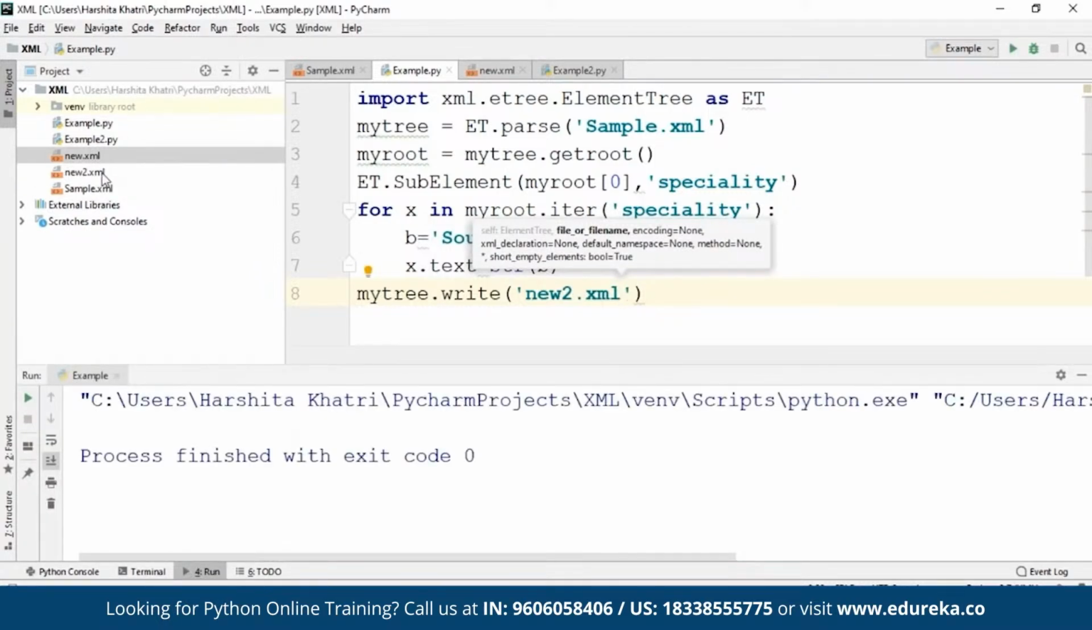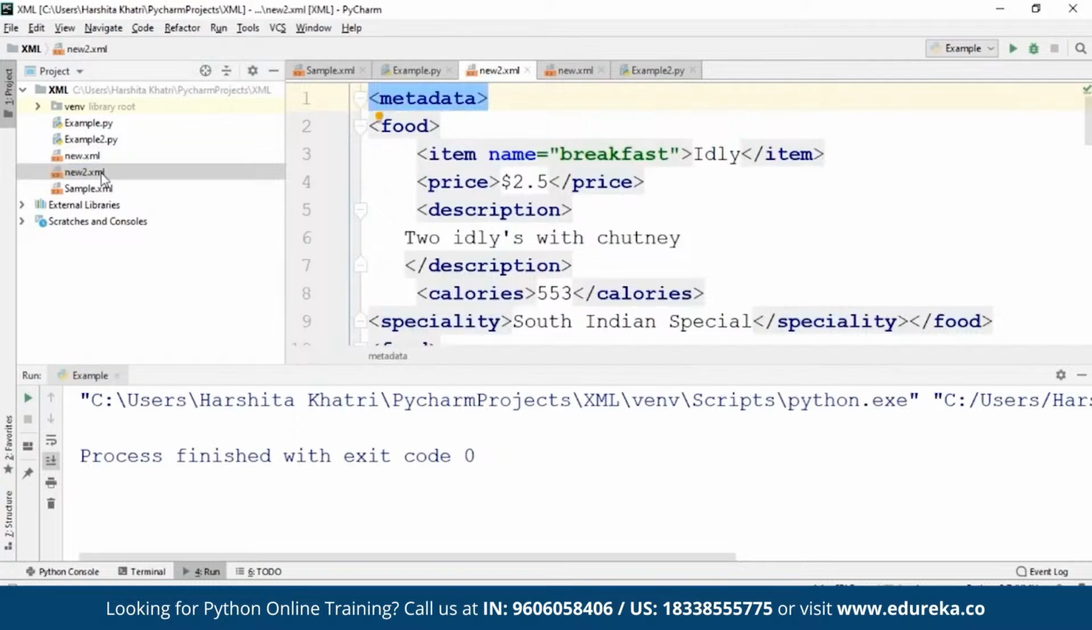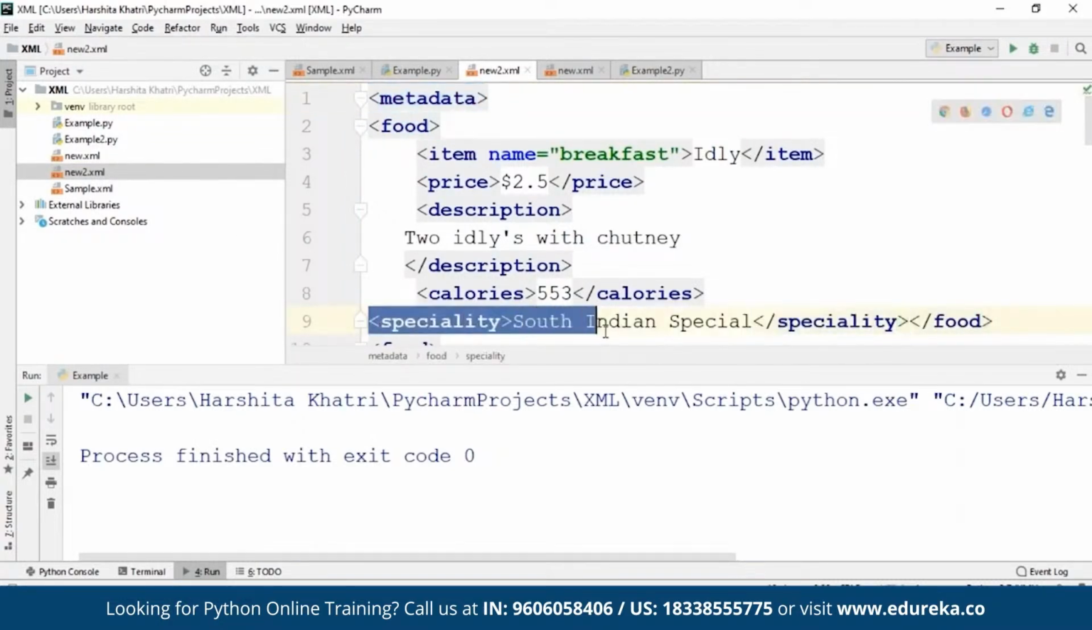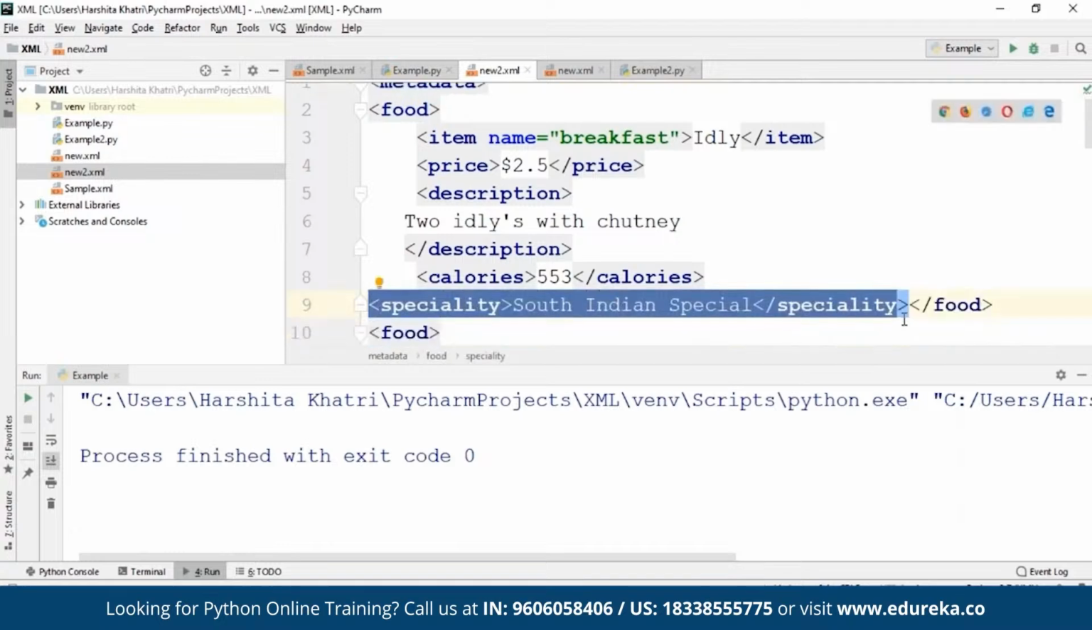So as you all can see over here, a new file has been created. And when I open this file, a new tag, which is the specialty tag, has been added to the first food tag that's present in my XML file. Okay, so I hope everyone's clear till here.